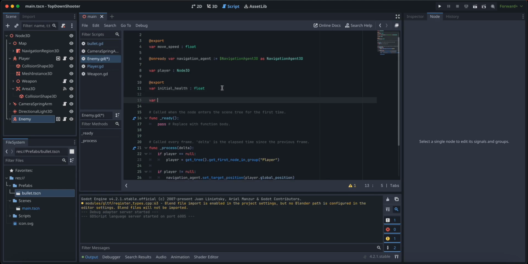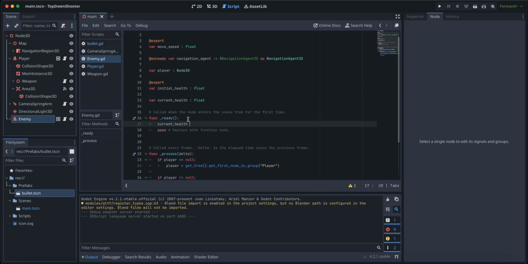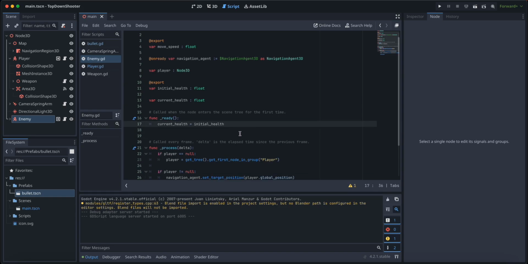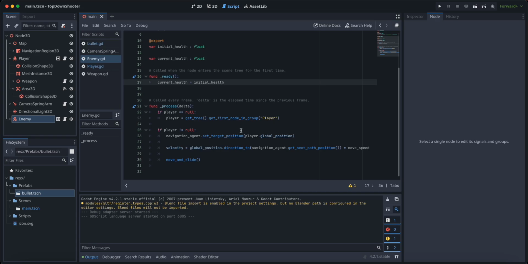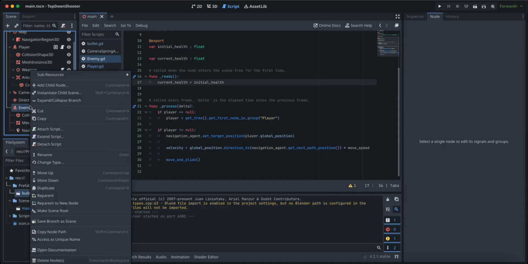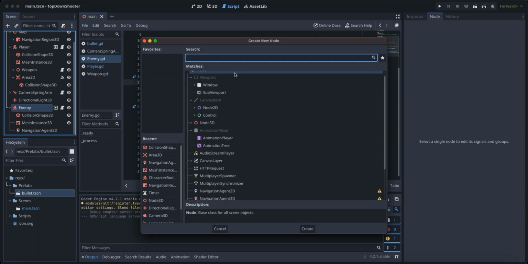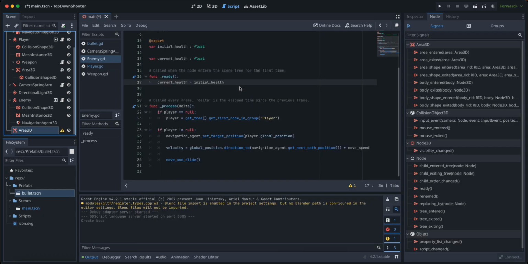And let's create a new variable called current health of type float also. So our current health needs to equal initial health upon object initialization. So current health equals initial health, and we need to actually give our enemy an Area3D in order to be able to detect incoming bullets.